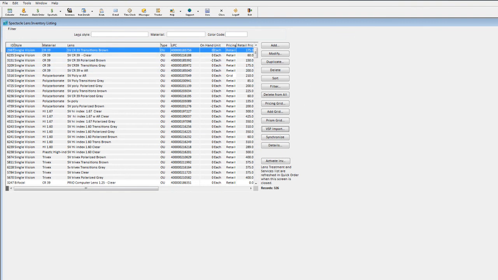You can highlight more than one lens from the same category by holding the Control button and clicking on multiple lenses. Once you have selected the lenses that you would like, you can click the Details button and assign the information. The Activate button will give you the option to reactivate items that have been deleted from your inventory.